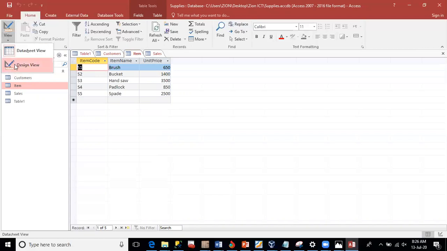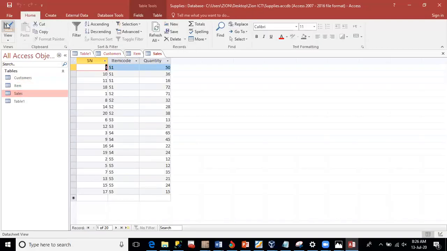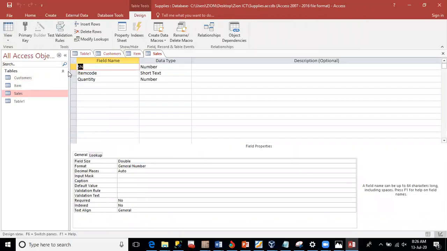Design view. Click on the primary key. Then on the sales table now, you cannot click design view. You cannot make this a primary key, nor this, because they are foreign keys. A primary key cannot be a foreign key at the same time on the same table.